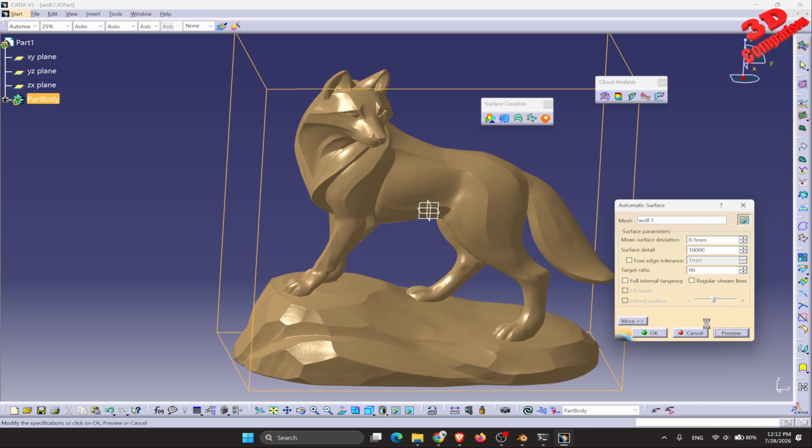We see the clock on the bottom. It's 12:12. So let's see how much time CATIA automatic surface will require to process this smooth section.